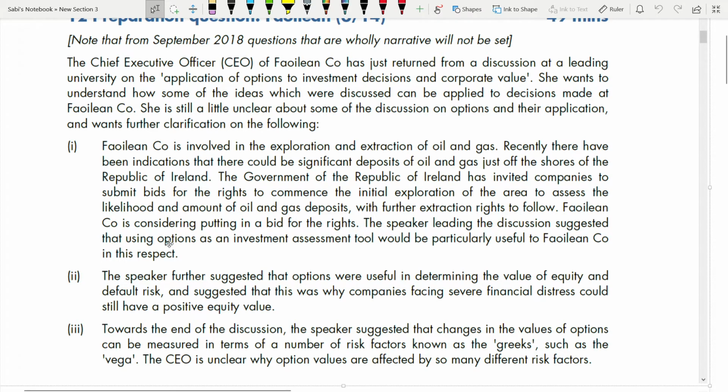Faoilean is considering putting in a bid for the rights. The speaker leading the discussion suggested that using options as an investment assessment tool would be particularly useful to the company in this respect. So they are saying that if you are using options as an investment assessment tool, it will be very useful. We have to discuss why it will be useful, right?